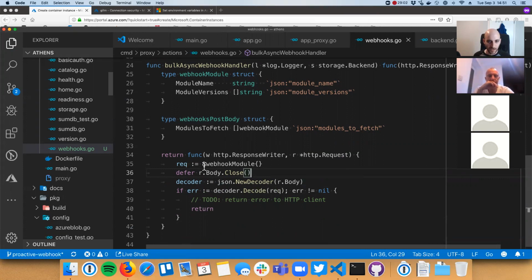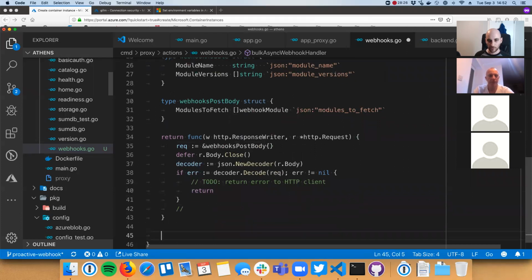So now by the time I get to right here, I've got my rec. The rec has modules to fetch. I can now loop through each module to fetch and then do a get on each individual module for each of those versions. I also noticed something. This is the wrong type. It should be this, because this is the top level thing.